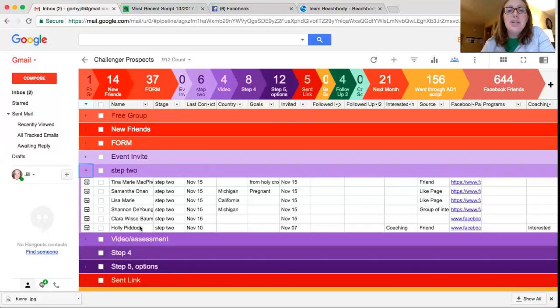Step 2 is where I send them a personal invite message. They've already been talking to me for a while. We've built up a relationship. They just got an event invite about my challenge group, and my next message will be about that event invite, personally, into their inbox.